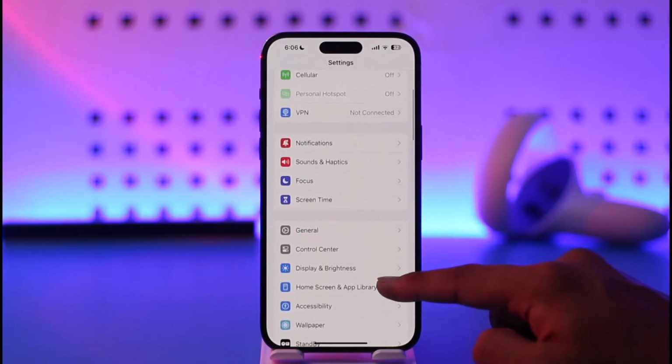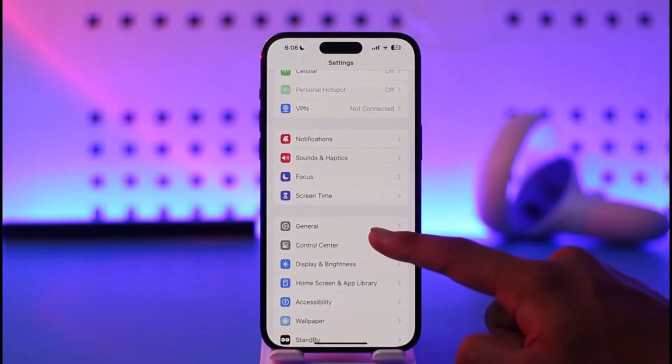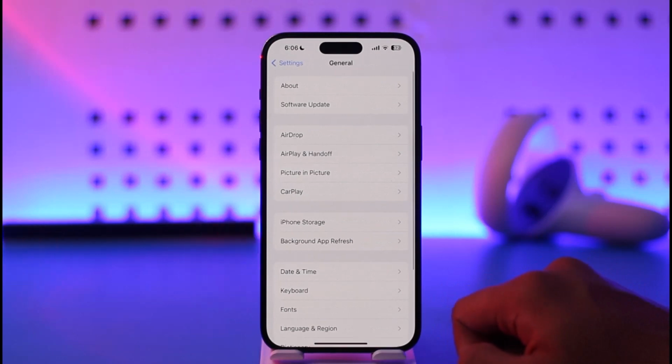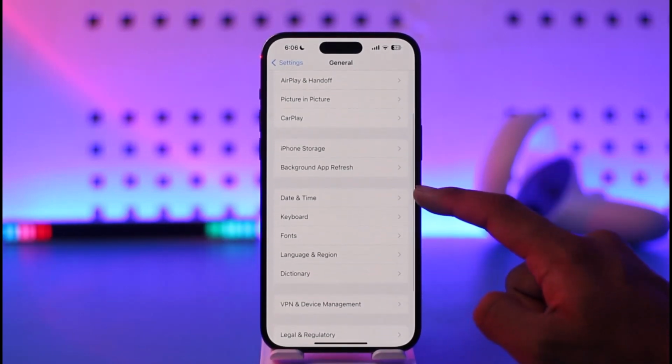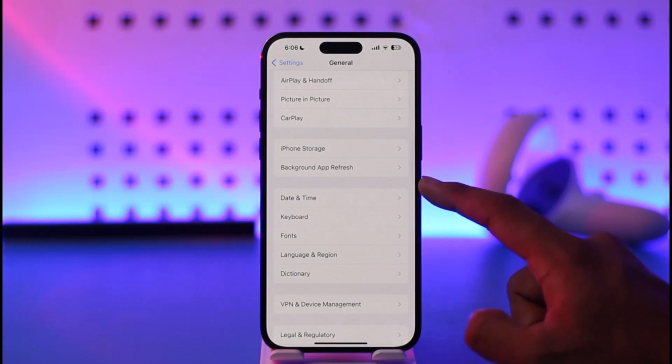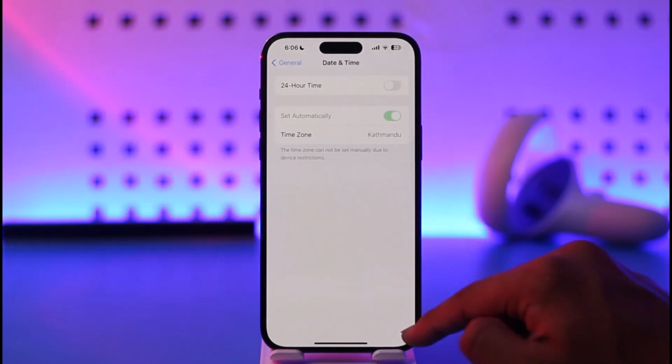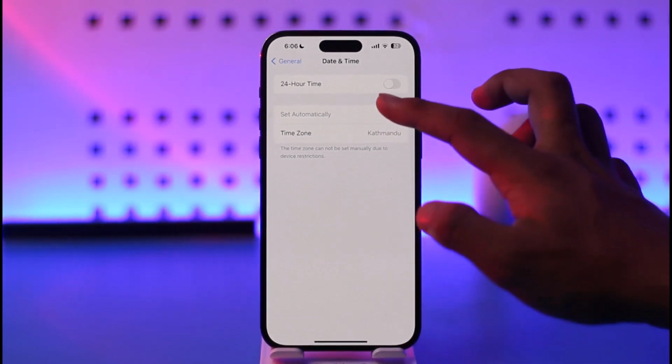Once you open the settings app, I want you to simply go to this option known as general, and when you go to general over here, you will find all of these options where you have to simply go to the one where it says date and time, as you can find it here. So make sure to tap on date and time.